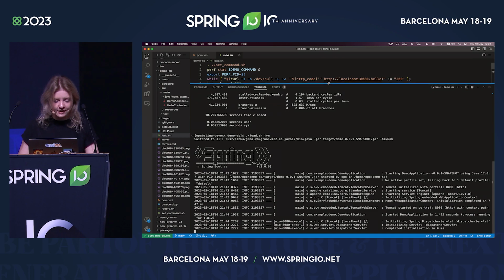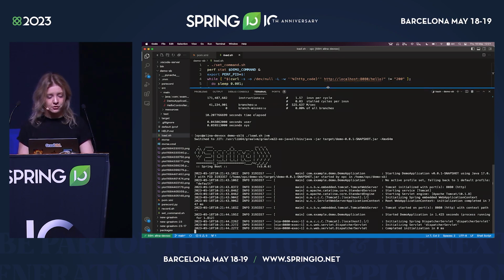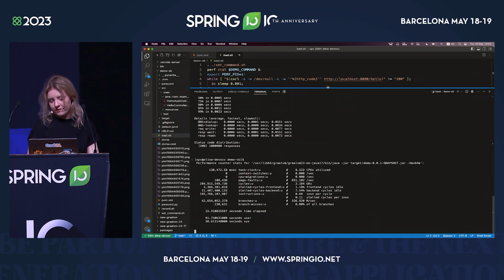So this will take a couple of seconds because that's more meaningful load. And after that, as it will send all those requests that will be processed, it will output performance numbers for me. So let's give it some more time, and we are done.